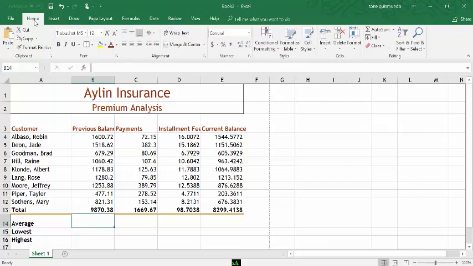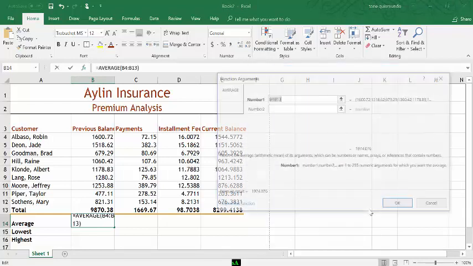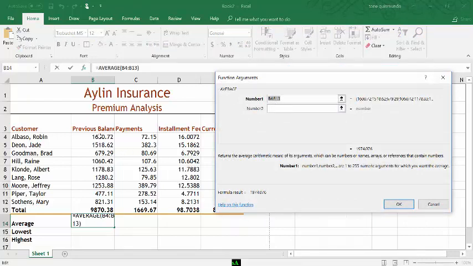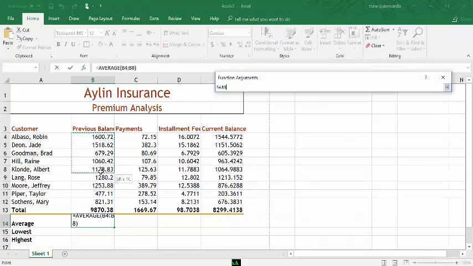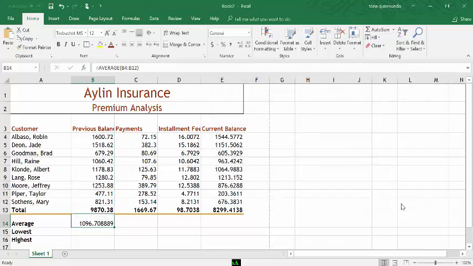I do like the function arguments box. I'm going to click into cell B14, which is where the average will go. I'll select the FX, which is where the function will go. I will choose average and say OK. It's going to give me my function arguments box. I would like the average of cells B4 through B12. It's going to tell me that my formula result right here is going to be 1096.7088889, which will get rounded to 0.71. So I know that that is correct. I can say OK. That is complete.